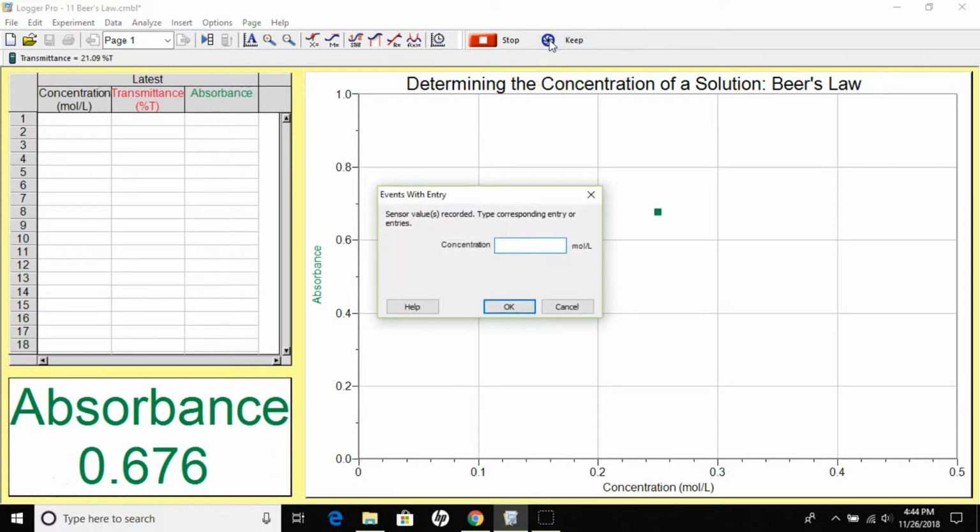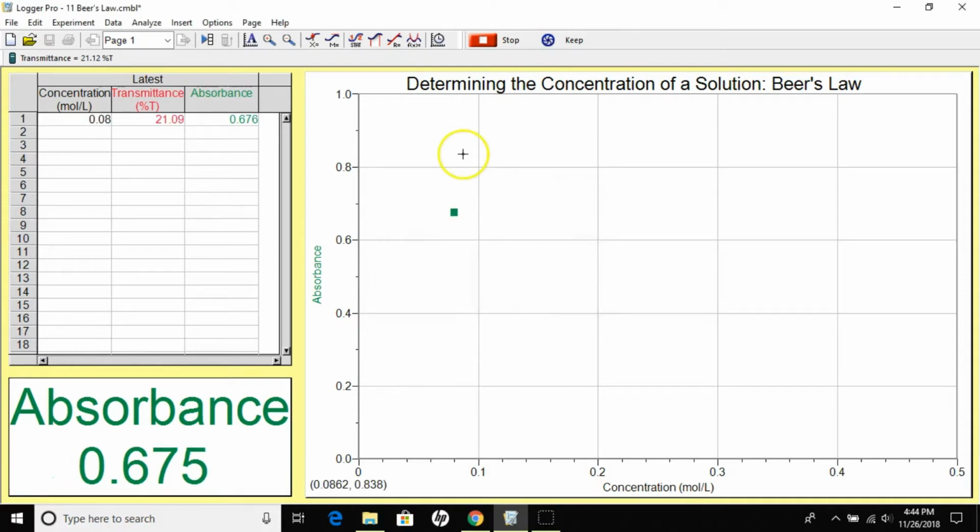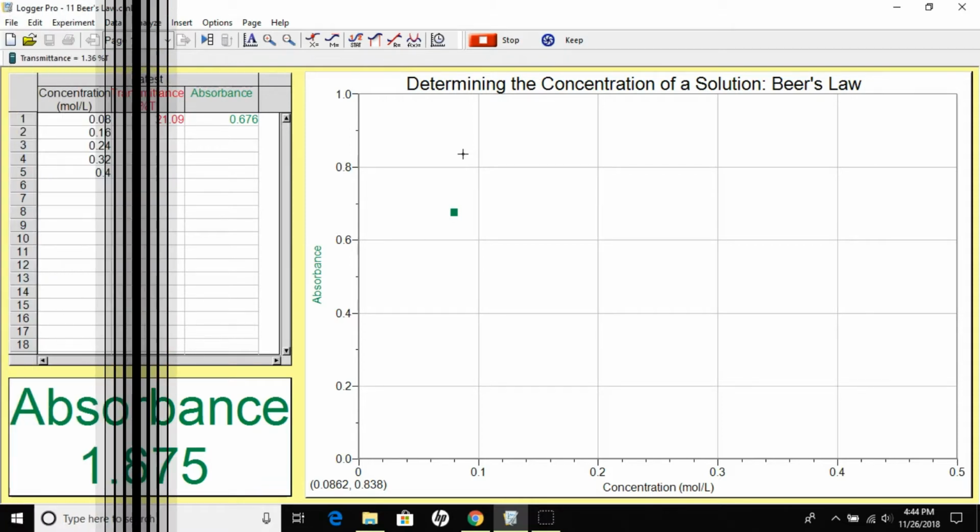I'm going to enter the concentration for the lowest standard solution, which was 0.08 moles per liter, and then I'm going to click OK. I will repeat these procedures for the remaining 4 standard solutions. I will click Stop when I am finished.